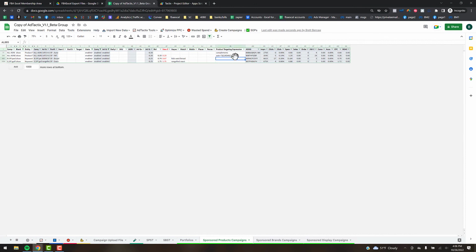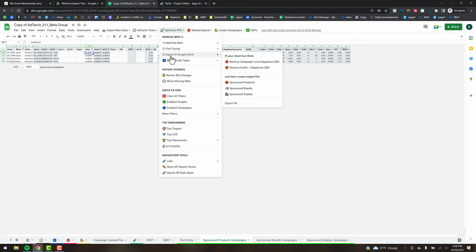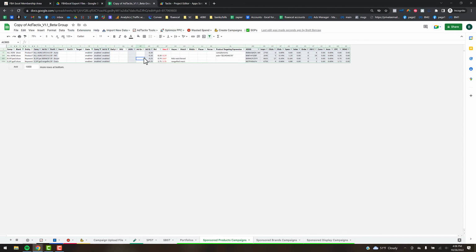And then when you get that information, you can basically decide, hey, do I want to pause this? Is it really performing badly to the point where I don't want to spend any more on it? And you can pause it in that case. And I always recommend just pausing it at the target level. So to do that, you just, again, change this value here to the word paused. And then when you create your final output file that gets uploaded to Amazon, that will be paused in the campaign. So that's kind of how that works.